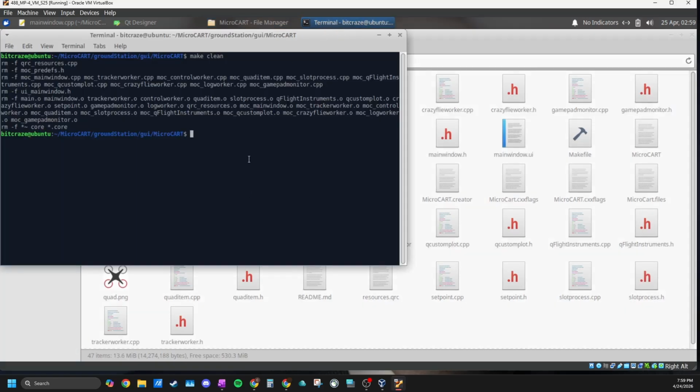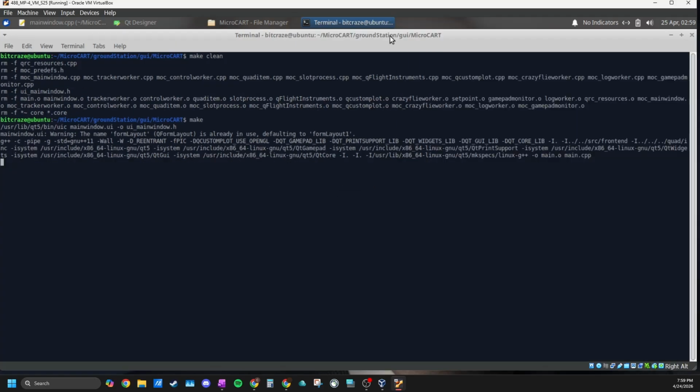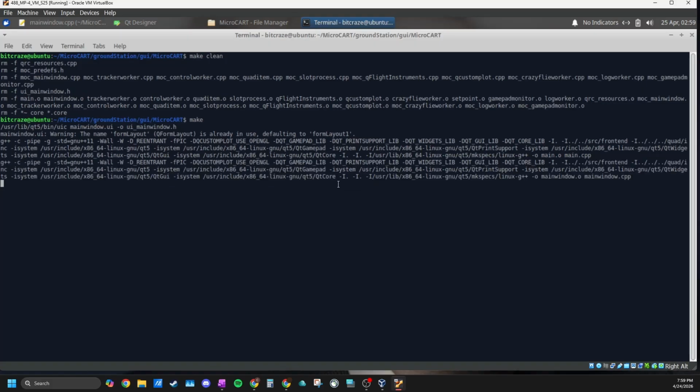I have noticed sometimes if you don't clean first, your updates won't go through with the GUI. Not exactly why that happens, but then you can just do make. That will build all of your targets. It should take a little while after you clean. You'll notice a few warnings that pop up. Most of them you don't have to worry about.